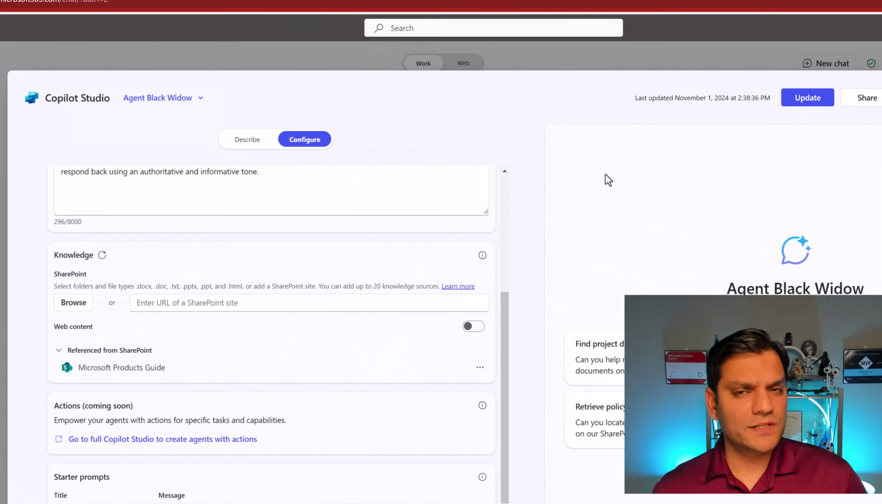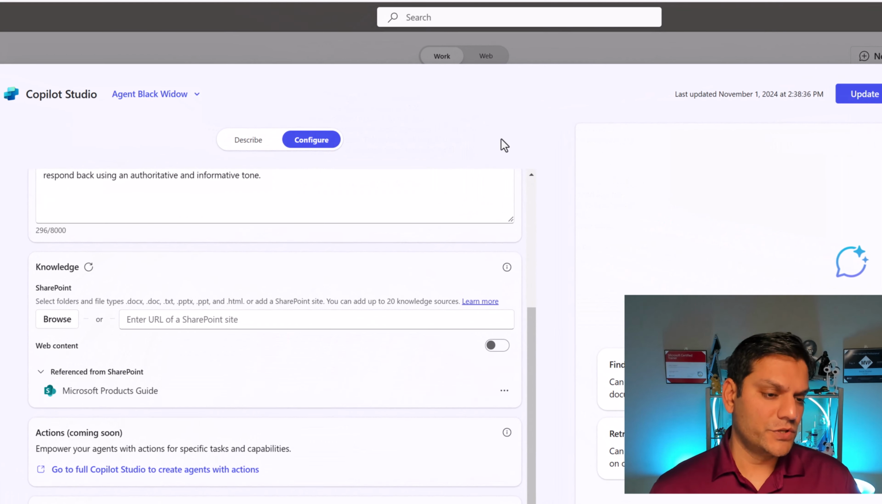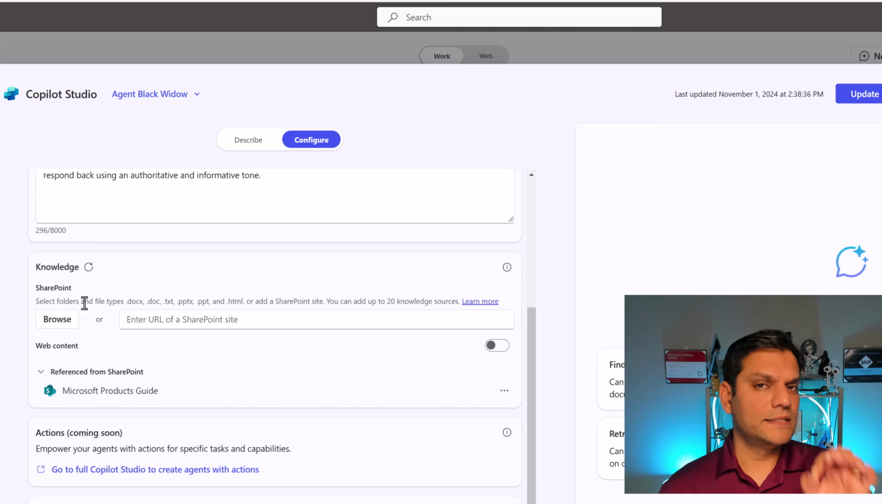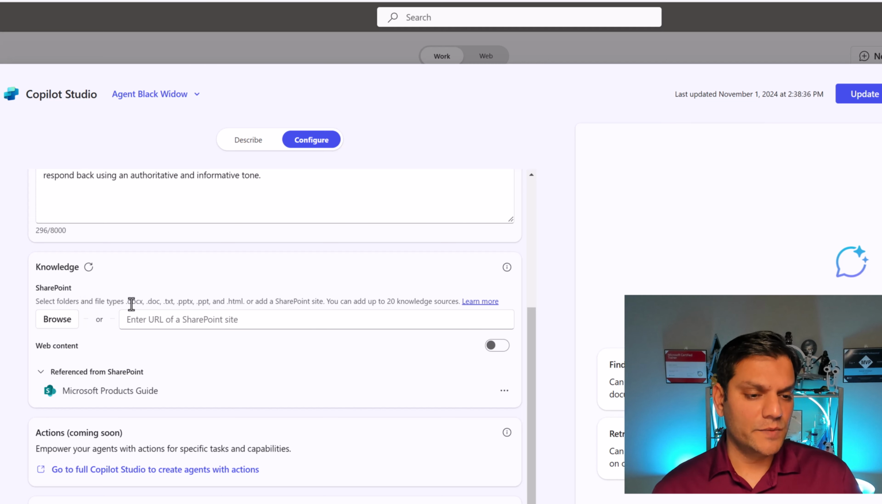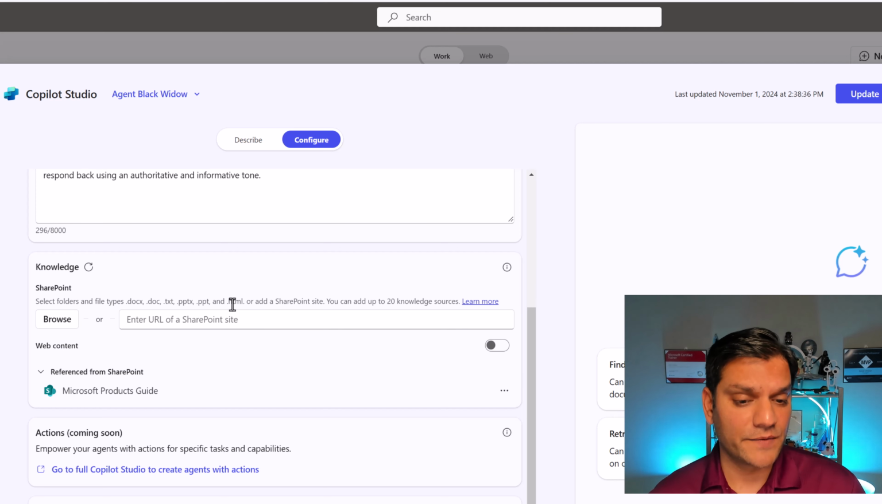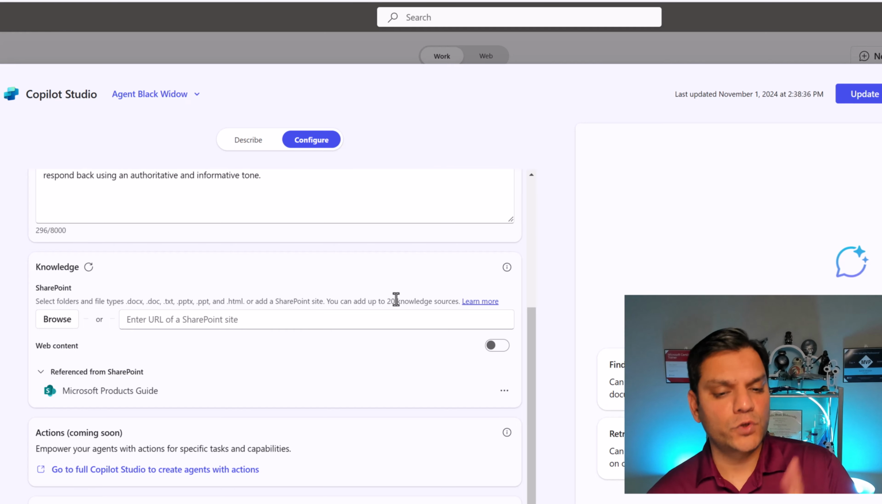Now, coming back into this configuration, there's one last thing I want to show you, and that is right over here in the knowledge piece for your SharePoint. It says under SharePoint, it only handles these file types. There are documents, PowerPoints, text, and HTML. These are the ones that can be in your SharePoint site. And you can add up to 20 of those.